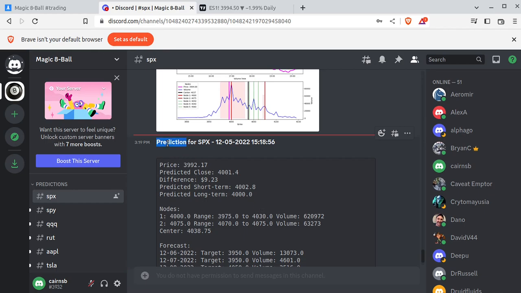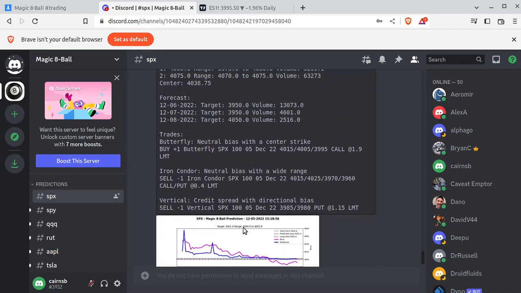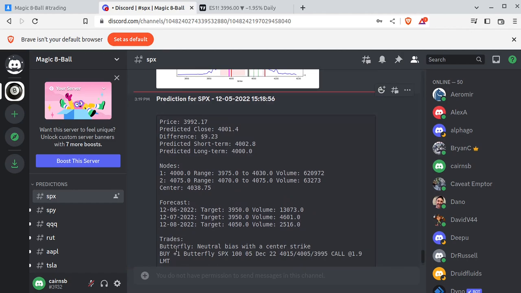The prediction will show you the symbol and the time. That time is in Eastern Standard Time, in case you're wondering. And the prediction is broken into two parts. You have a text wall and a chart. So the text wall has also got little sections in it. Let's just run through those real quick.